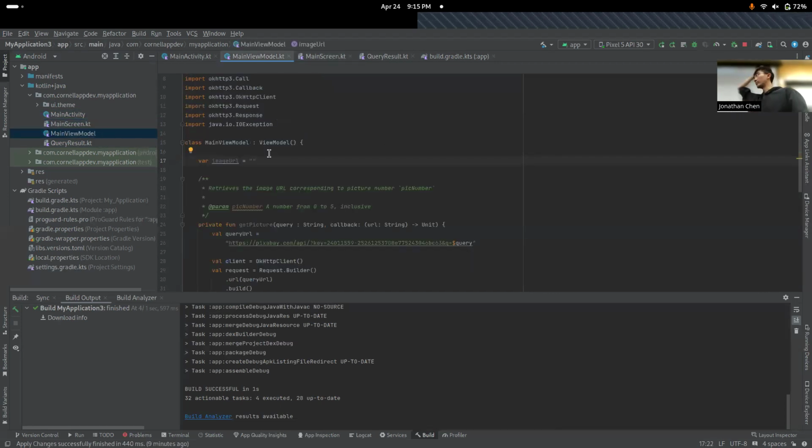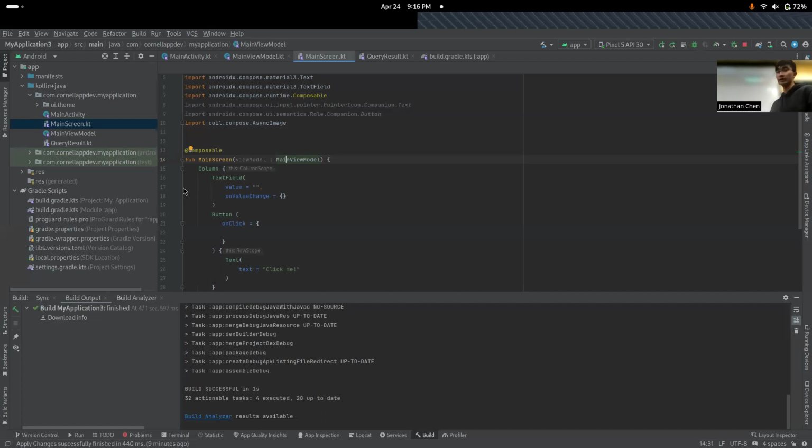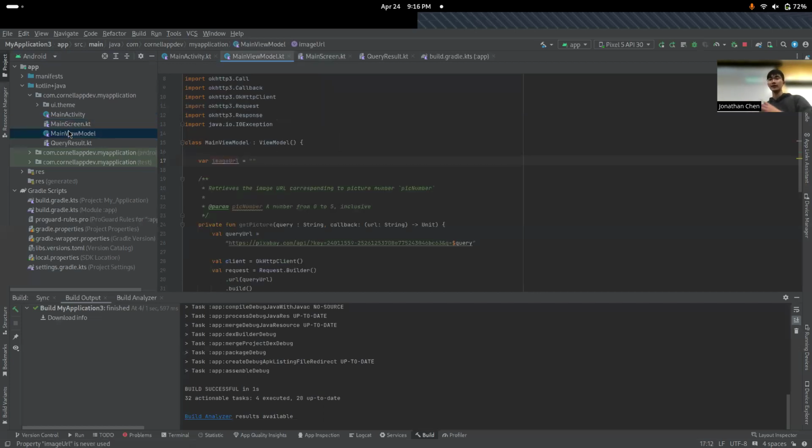So let's go back to our view model. Right now we just have a variable here, but this doesn't quite help us enough for Jetpack Compose and how Jetpack Compose is able to recompose automatically. Ideally, every time this value changes, we want the main screen to change on its own, without having to do some extra painting or anything.